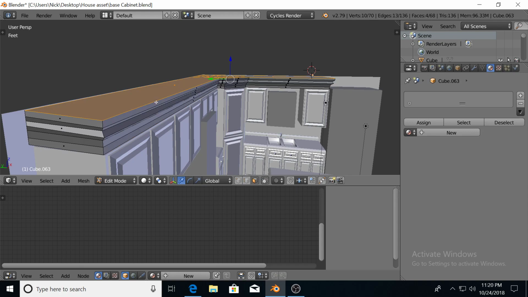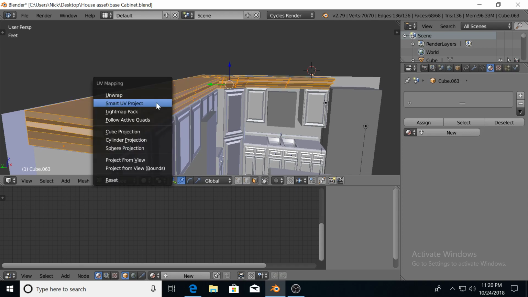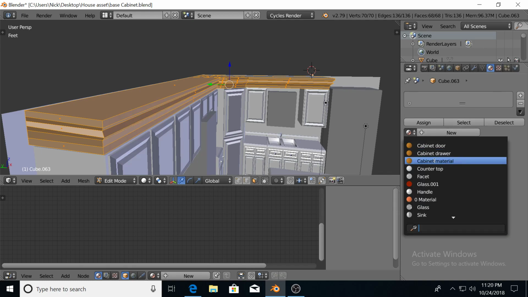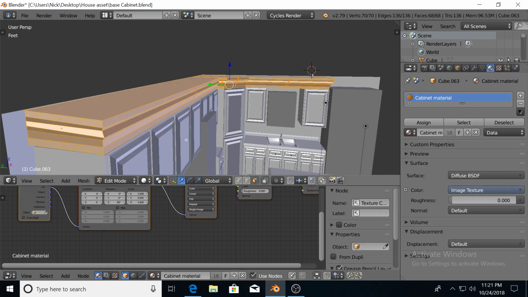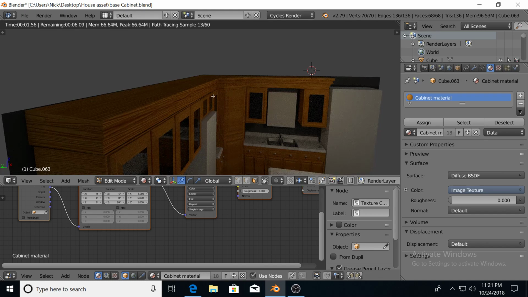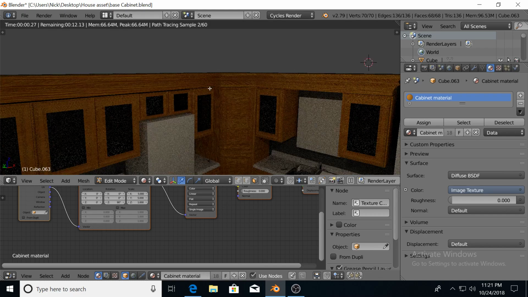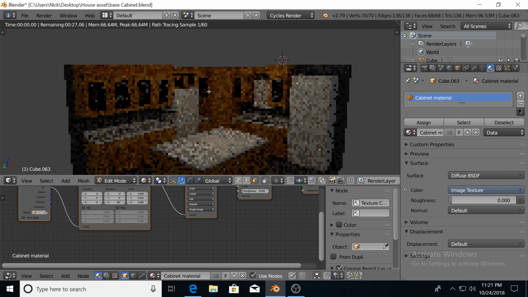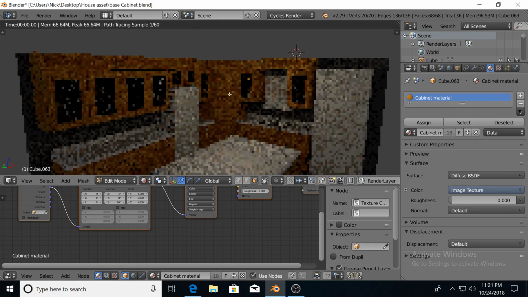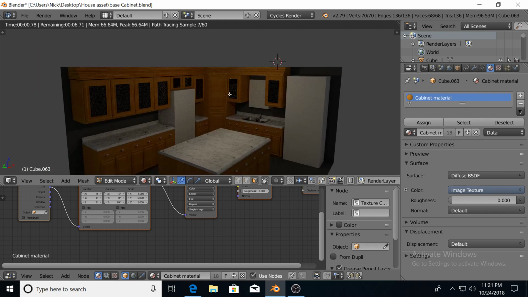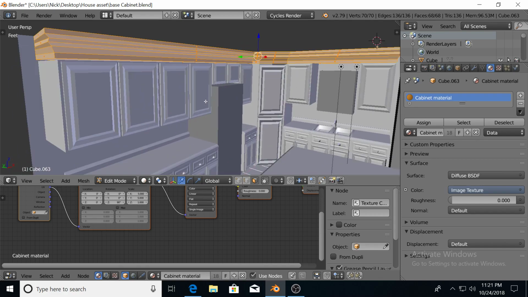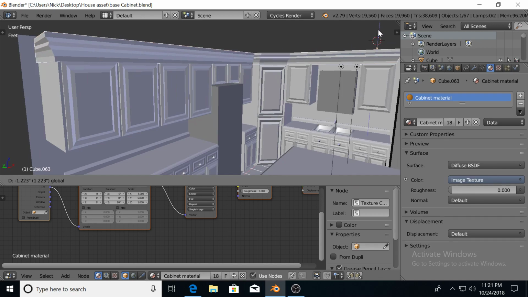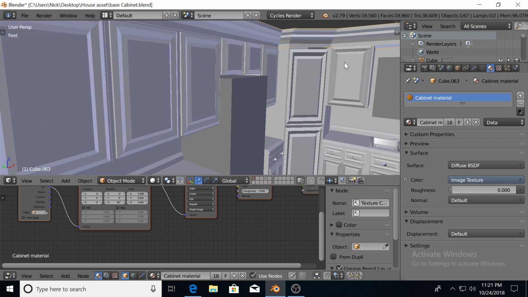Make sure to grab this, hit A to select all, Smart UV unwrap, and then let's see if we put this as cabinet material. Okay, that didn't come out too bad. Just little extras you can add to enhance the visuals of this. Do want to make sure we bring it down and match it up with our cabinets there.